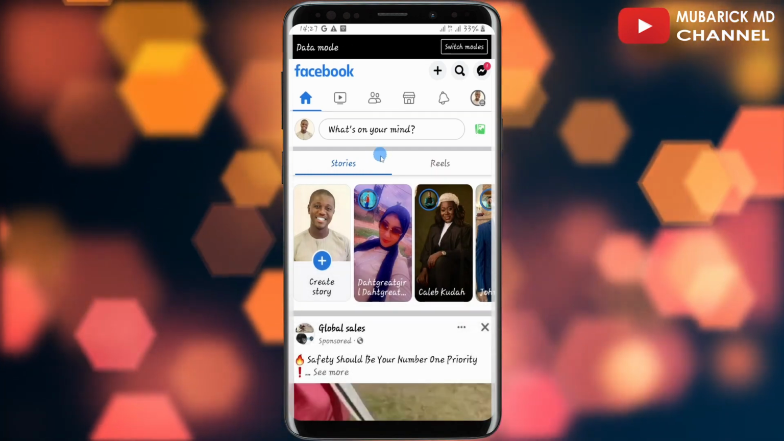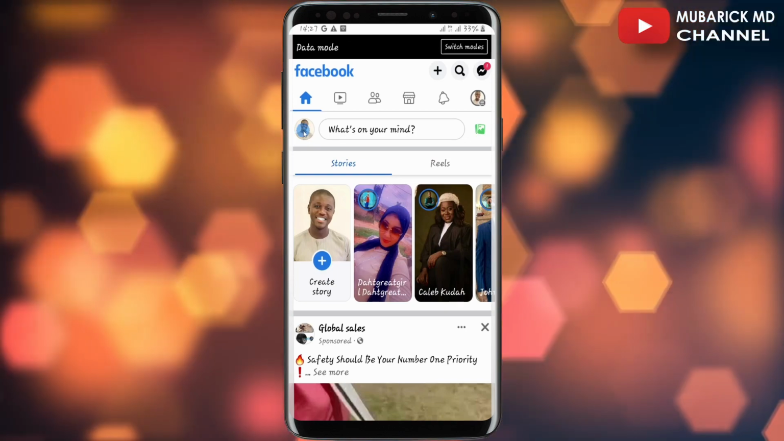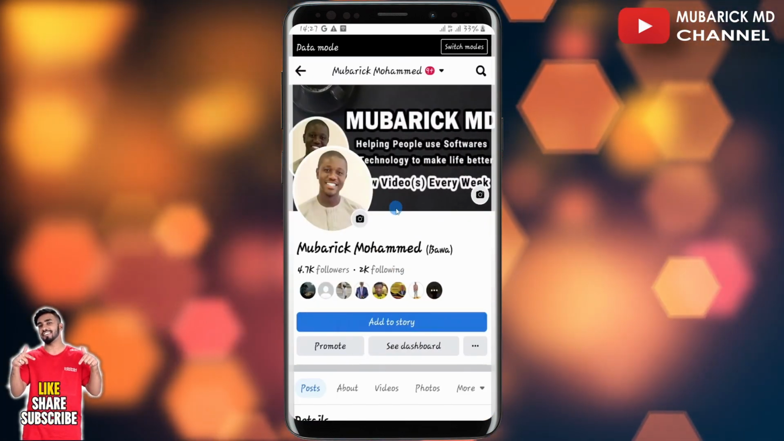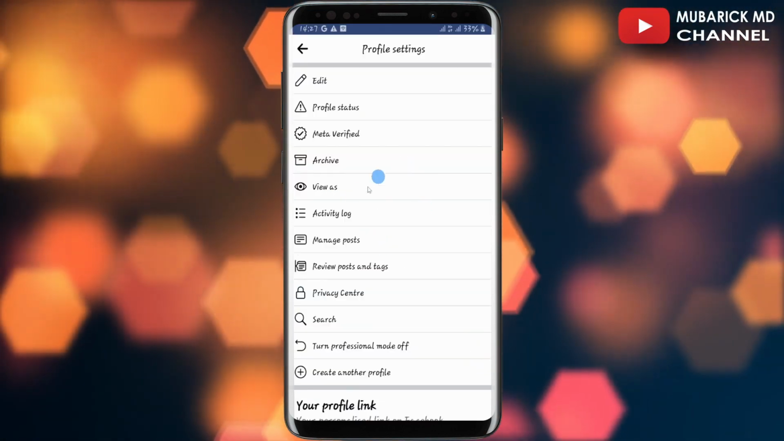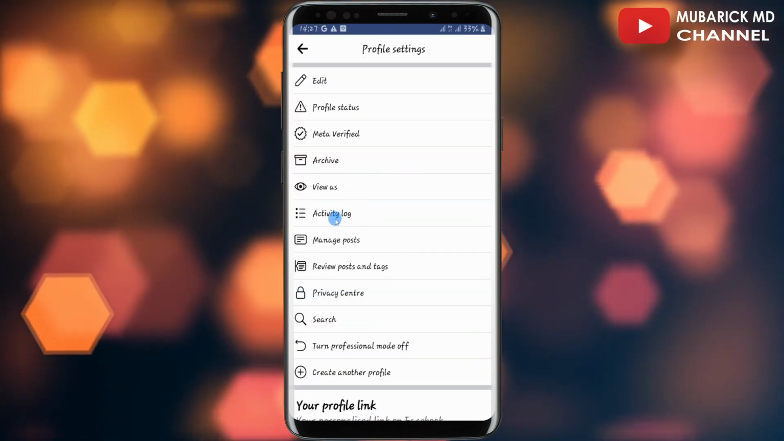On your Facebook homepage, navigate to the top left corner where you see your profile picture and tap on it. Then on this interface, continue to tap on this three dot beside dashboard. This will land you on an interface like this. Proceed to tap on activity log.